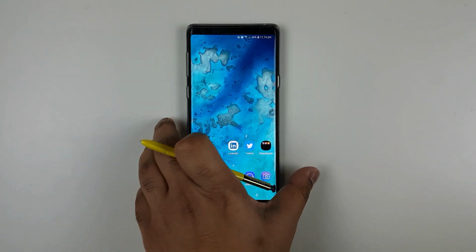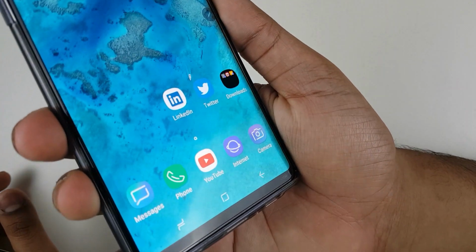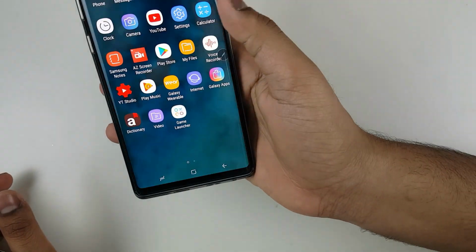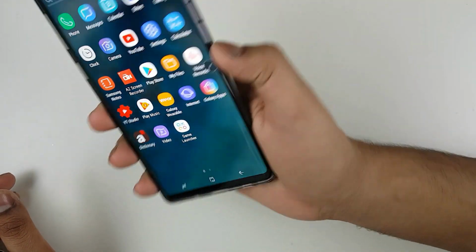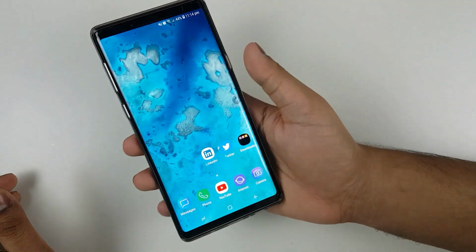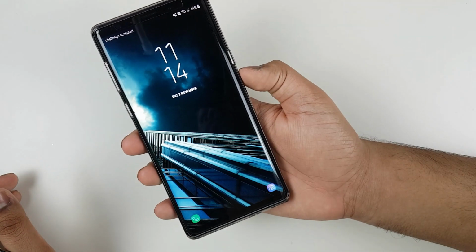Anyways guys, that's basically it, and you can see right now it looks much sharper and better. So even when you open up your device, it should look great.